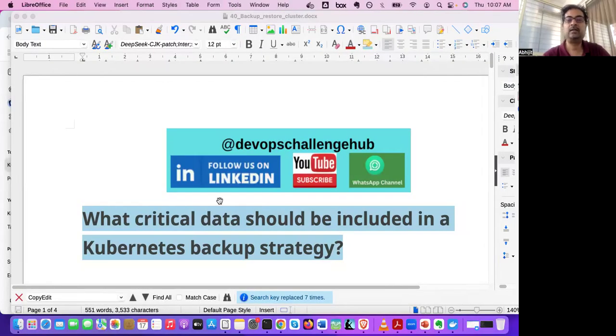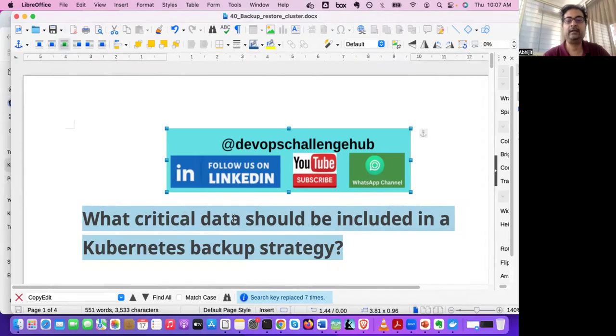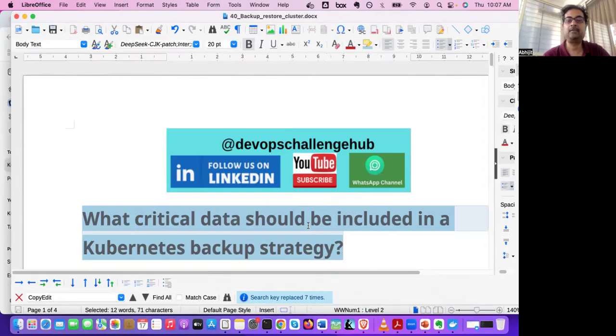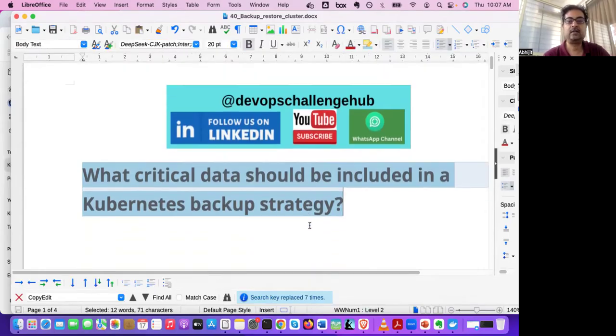So let's go to today's interview question. I'm sharing my screen, and today's interview question is: what critical data should be included in a Kubernetes backup strategy? What are the things you should back up so that you can recover it fully? So let's look at this.